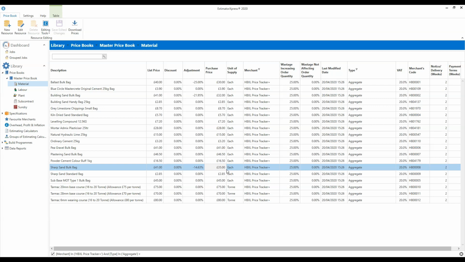So if that's the case, say you use Travis Perkins for the majority of your products, you can have that merchant link with Travis Perkins, but then set up the HP Excel Price Tracker Plus products for your aggregate products or for your timber products or whatever. And at the end of today's session, I'm going to show you how you can tell the software which suppliers to use for different material types. So we'll look at, it's called favorite merchants. We'll use that at the end. Okay, so hopefully you're getting a feel for how to edit the prices, how to adjust them so that they match what you're paying.